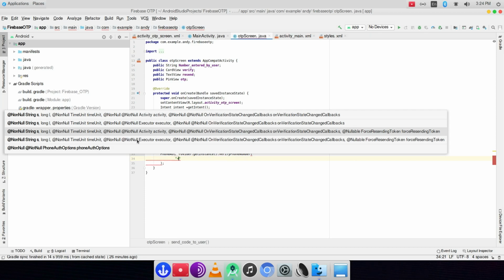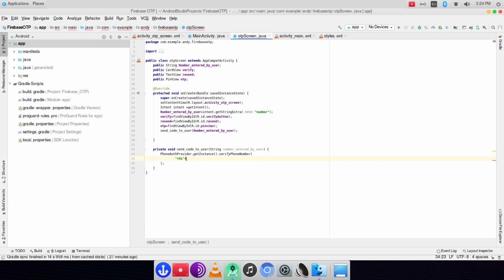The phone number will only work with the country code. So, I am adding India's country code for now.